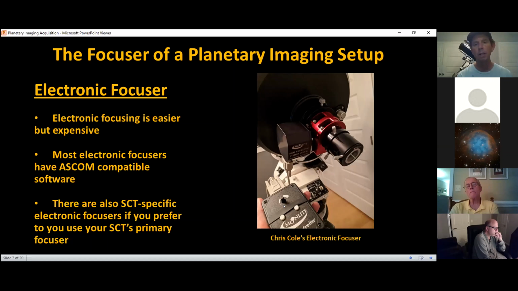This controller also has a USB port on it that you can attach to one of the USB inputs on a computer. And Moonlight has an ASCOM compatible program where you can do precise focusing using your laptop instead of the controller that you see here in the picture. So anyway, just to give you an idea of how fine it is.